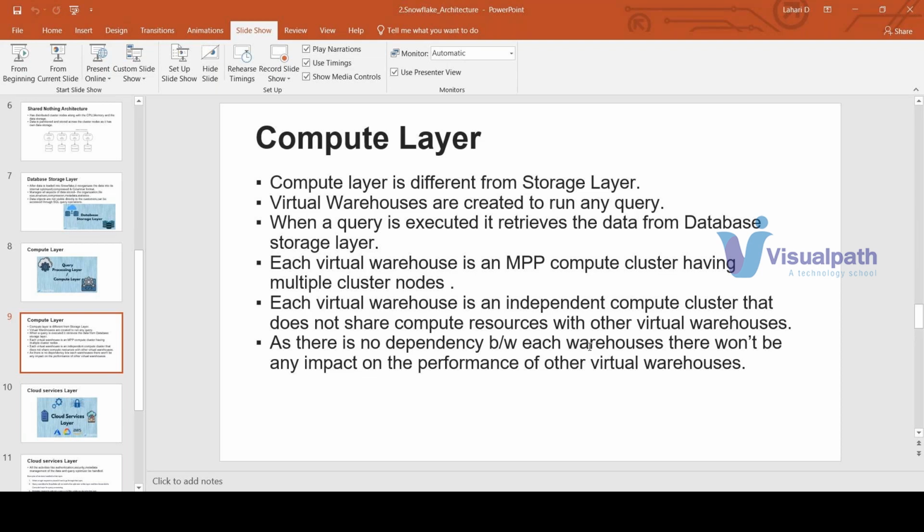Here the measurement of calculation is in the form of credits. If you are using a small warehouse for 2 seconds, then these many credits will be consumed. If you are using a medium warehouse for the same 2 seconds, then these many credits will be consumed. So based on credits the charges will be applied. Credits are just a measurement, like kilograms or liters. Here also credits are the measurement.